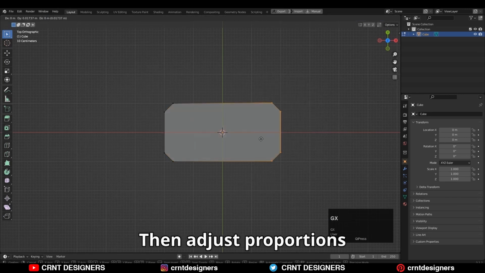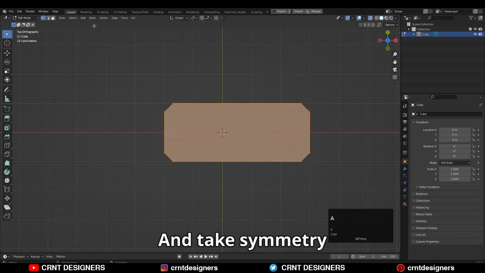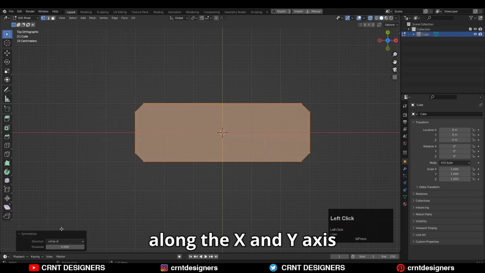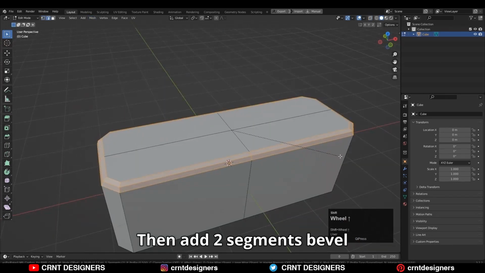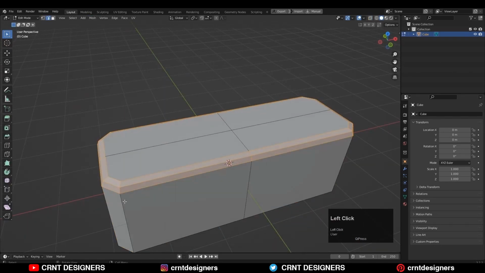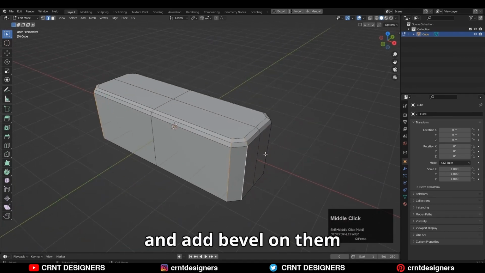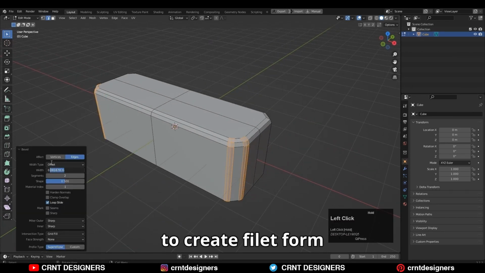Then adjust proportions by moving inwards and take a symmetry along the x and y axis. Then add a 2-segment bevel on the top edge. Now select these corner edges and add bevel on them to create fillet form.